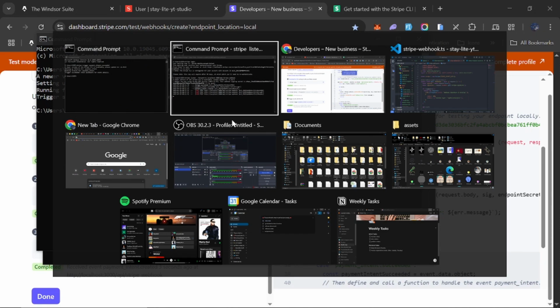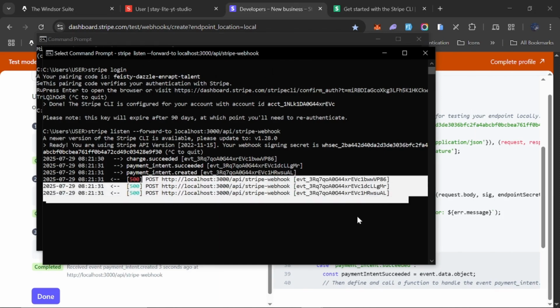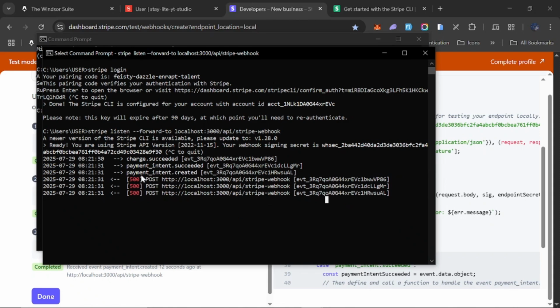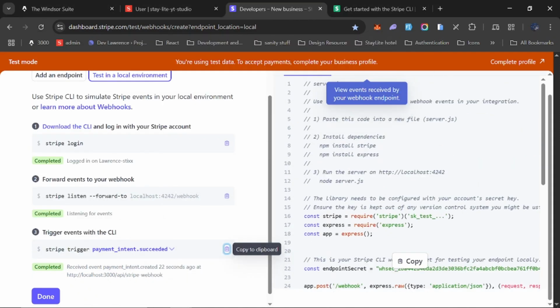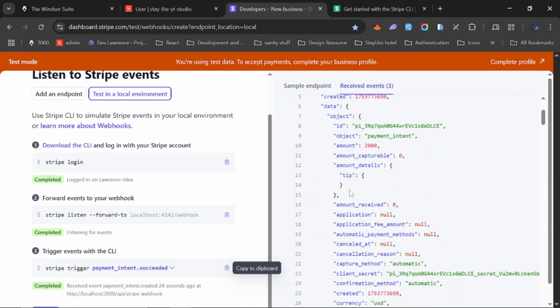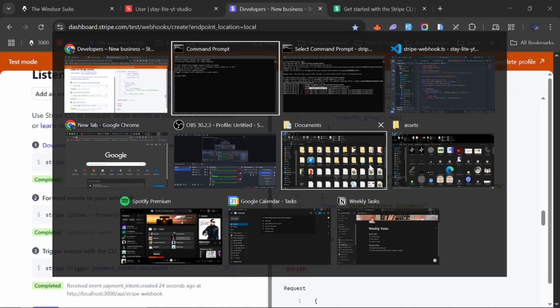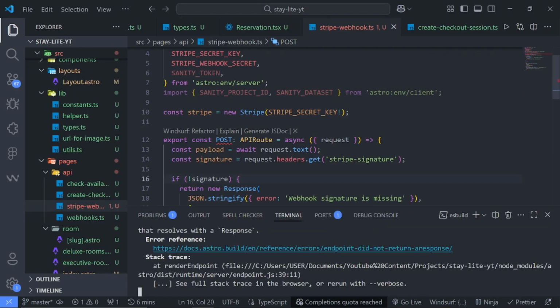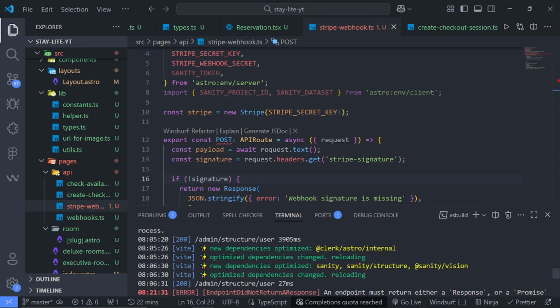So if we check our dashboard here, obviously we've not added the right code for this to work. That's why we're getting the 500 error. But you can see that the payment intent succeeded and every other thing. I think we should get the same thing on our received events. So you can see that I have something here. But if we go to our VS Code and open our terminal, we should get an error, which is expected.